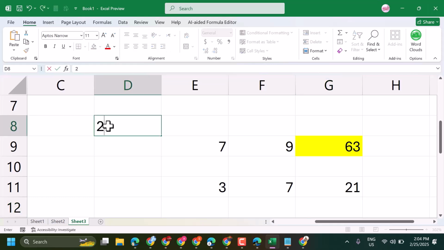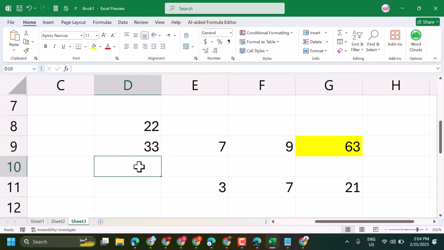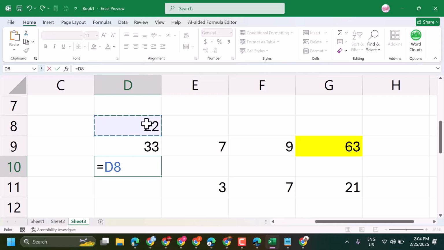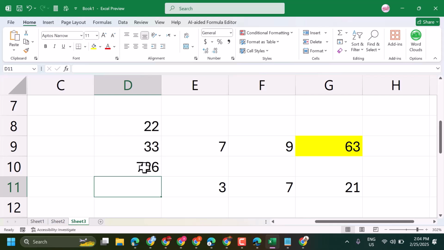Similarly, if you have big number, now you want to multiply this. So equal, select first number, star. You can type star, shift and 8 number key on your keyboard. Now select the second number and enter. So this way you can multiply.